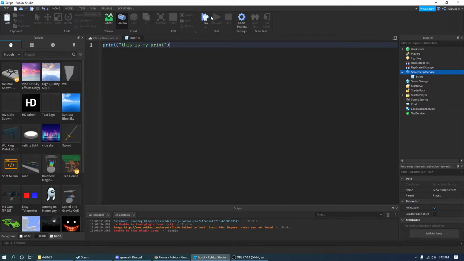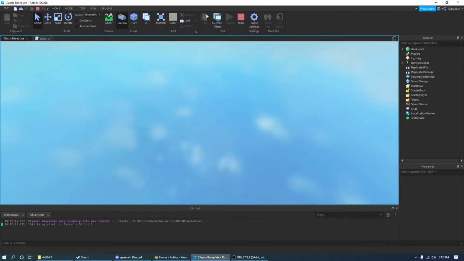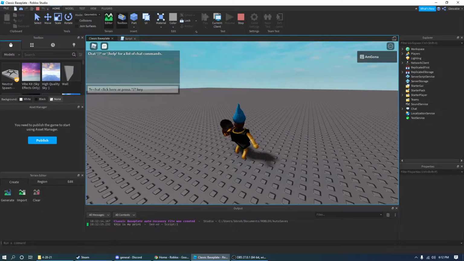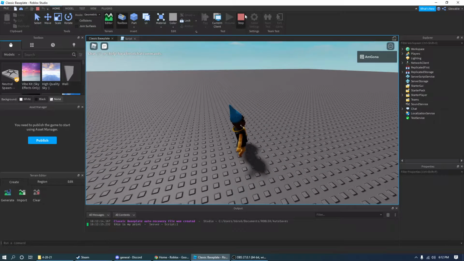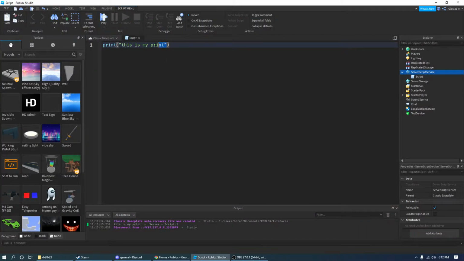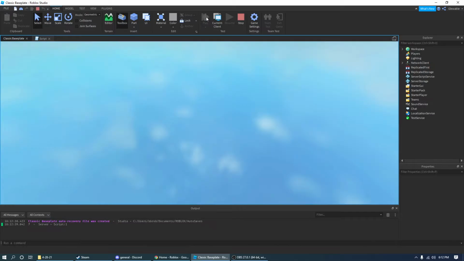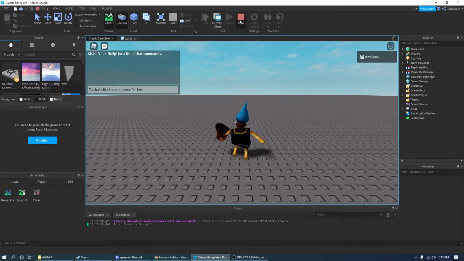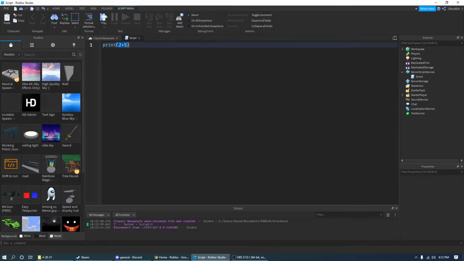So what I'm going to do is I'm just going to click on play here, which will launch the game. And as you can see, it says, this is my print. Now there's other things that you can do with this print function. So let's say I want to print out an equation. Let's say I want to print out 2 plus 5. I launch the game, and it says 7. So 2 plus 5 is 7. So you can print out whatever.